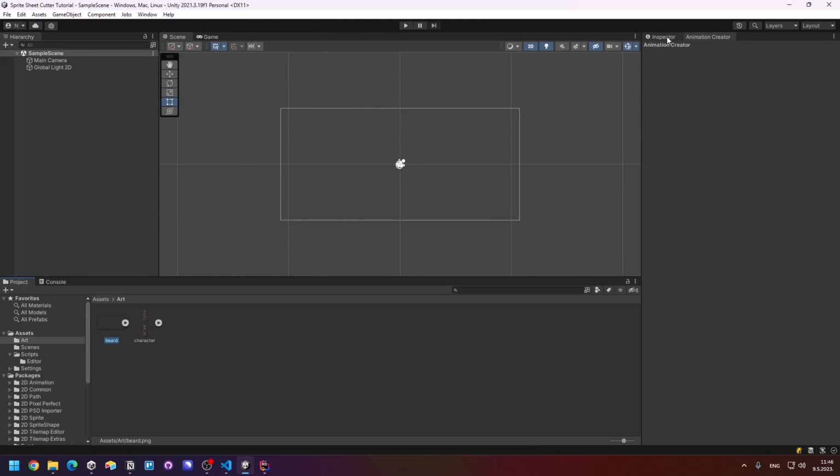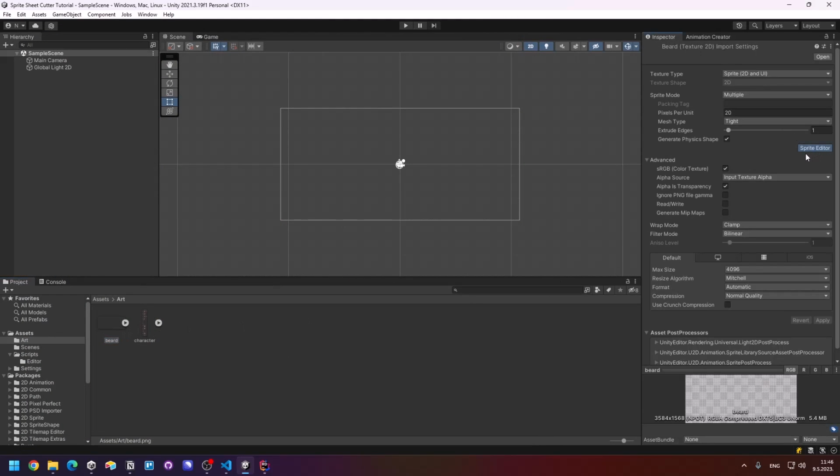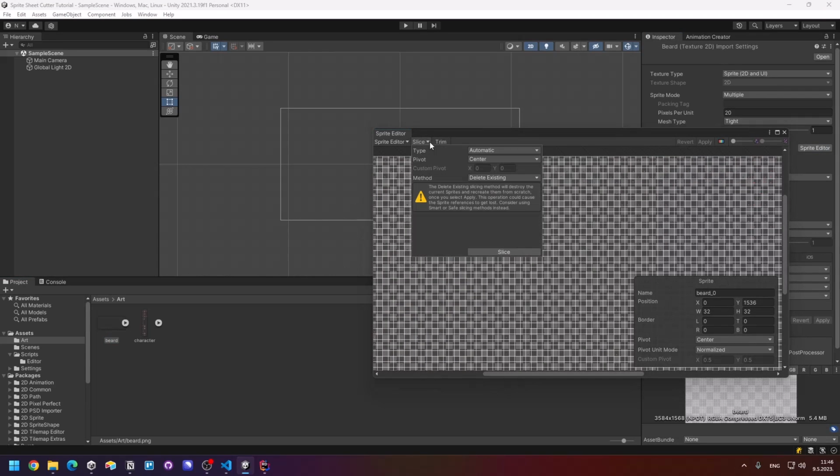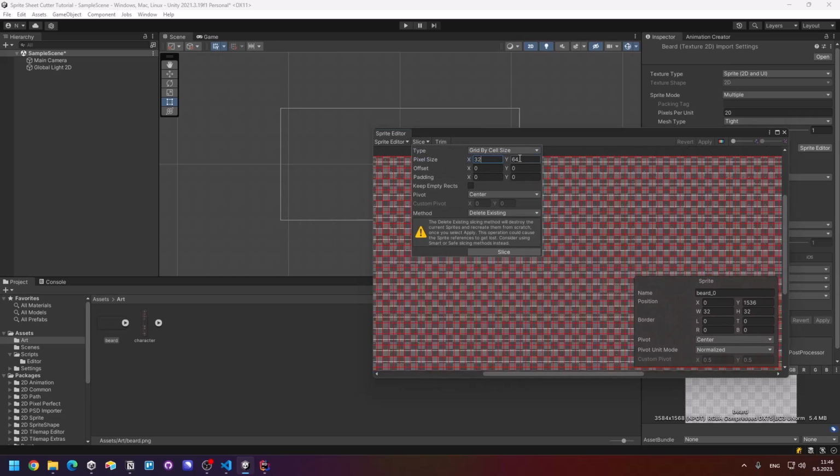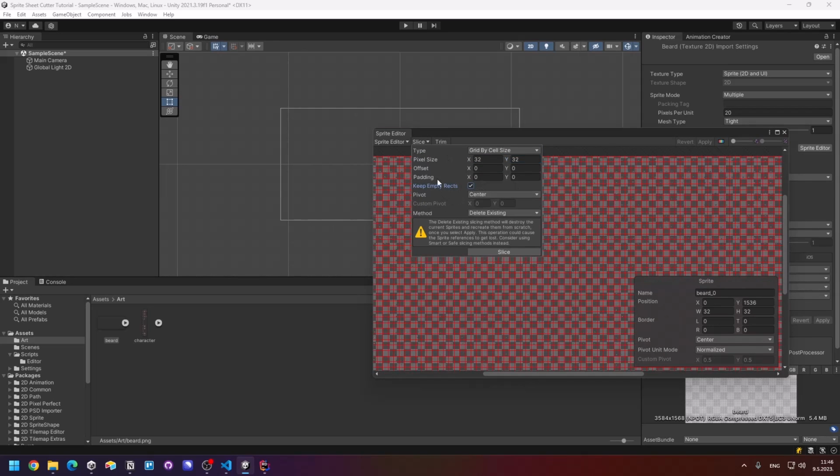In the import settings of the beard, it's set to be grid by cell size 32 by 32, and the rects that are empty need to be kept because we need to map them properly to the animation.